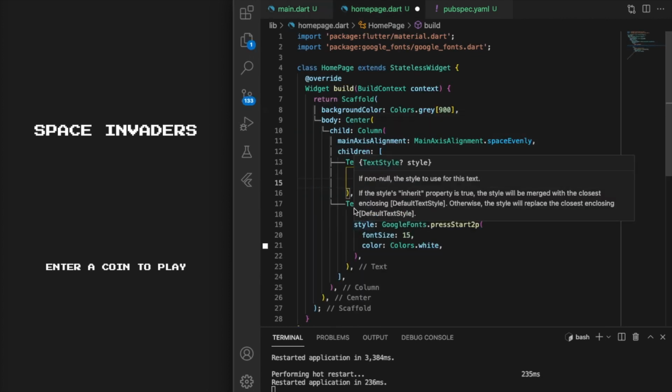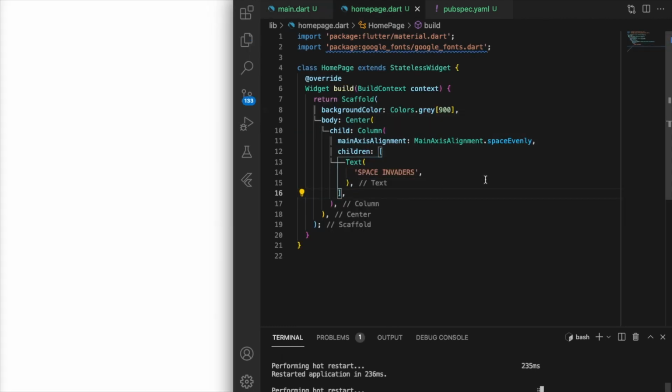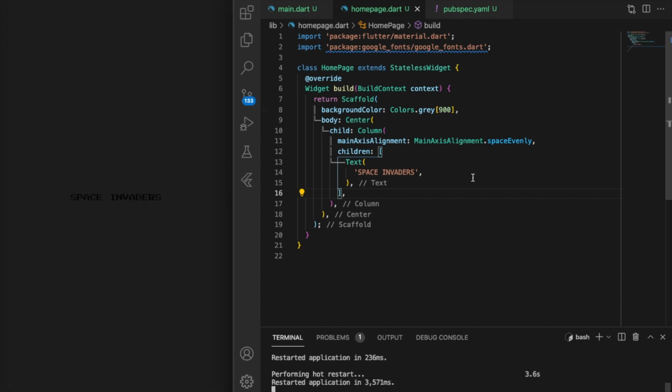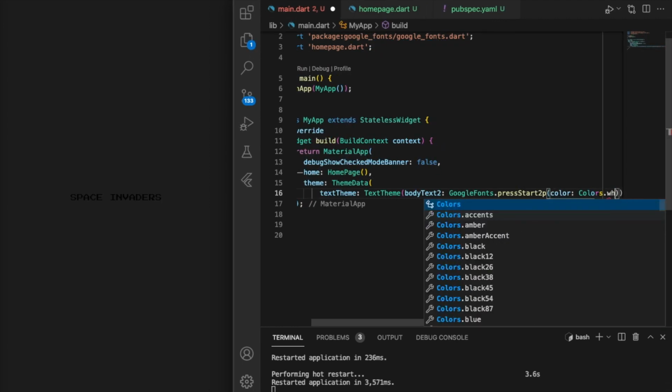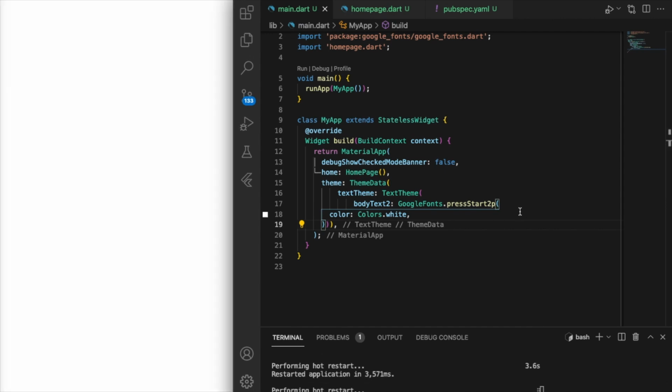So if I just get rid of all this, I have Space Invaders with nothing inside the text widget, but you can see the default text font is what I want it to be. And so if you want to make any changes, you can come back to the text theme and change the color and font size and all that good jazz.